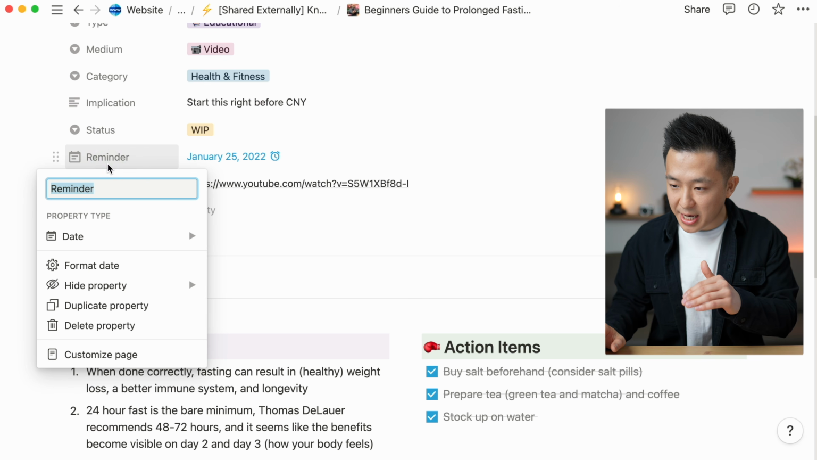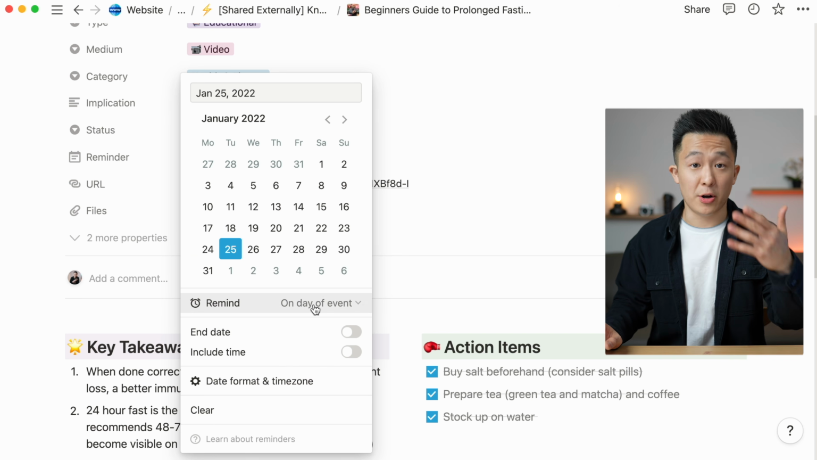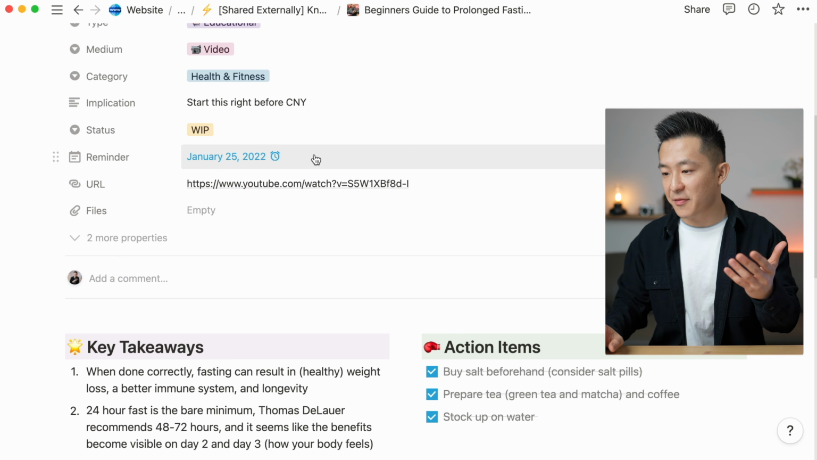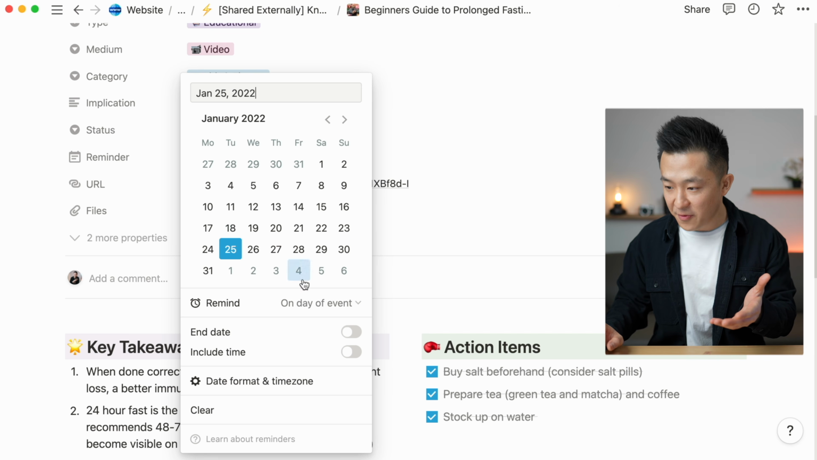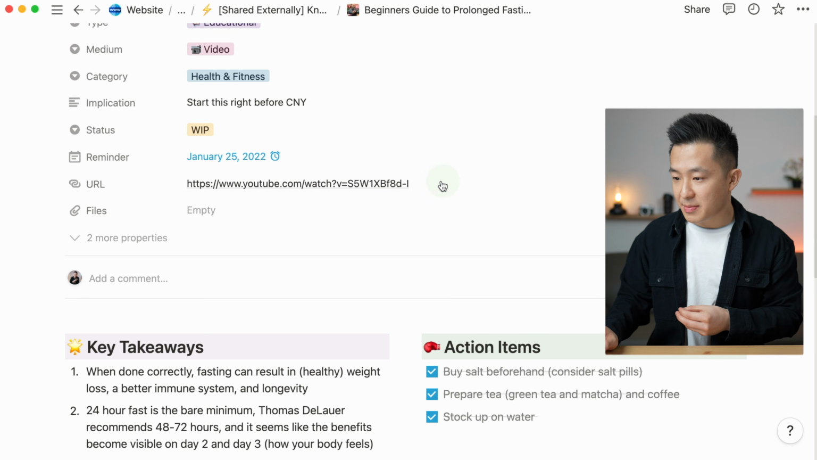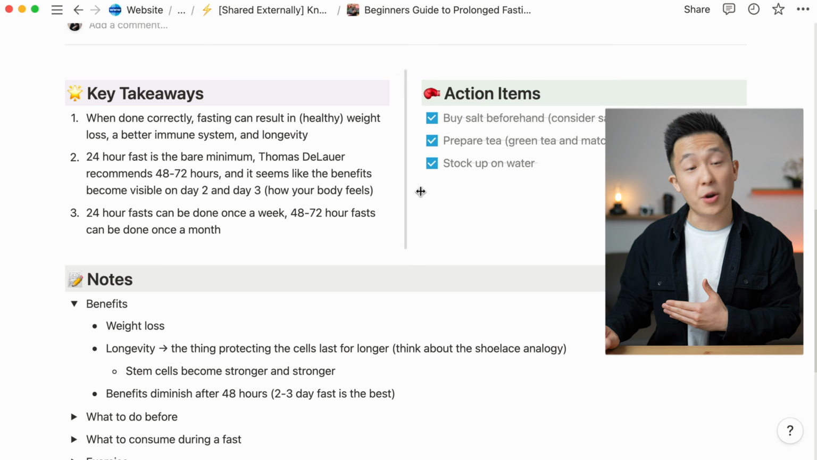The date property here is optional, but I have found the reminder feature to be very useful. For example, I want to start preparing for my fast right before the holidays, so I've set myself a reminder for January 25th to come back to this specific page. This is just a URL for the content, and we'll come back to this very simple note structure in a little bit.